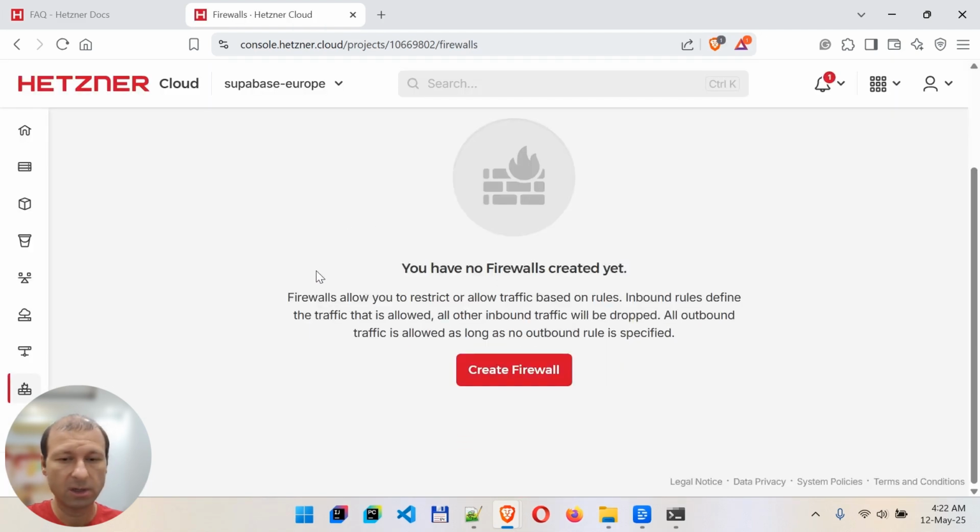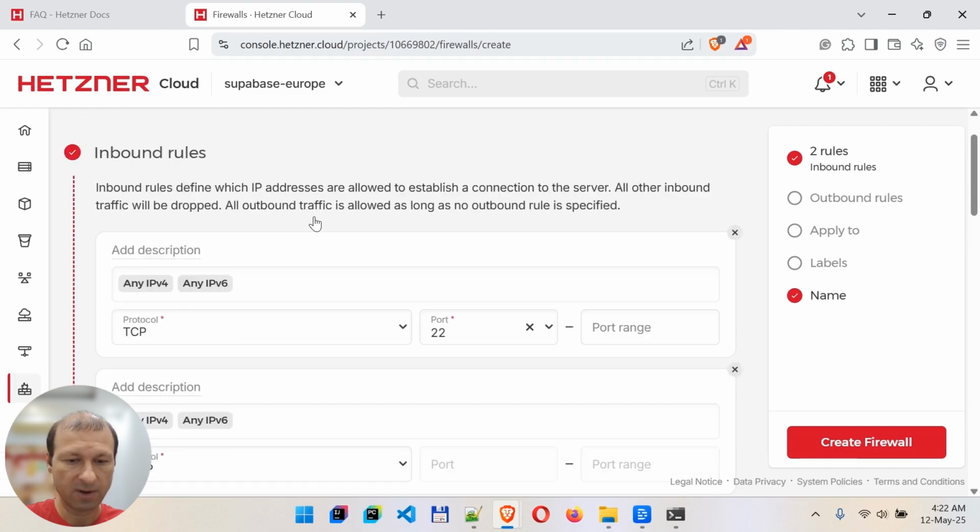Where we will specify and give access for SSH, so we can connect to the server, for port 80 to be able to access the Supabase Studio dashboard, and of course for HTTPS, because with Nginx we will redirect all HTTP traffic to HTTPS. So we click on create firewall.